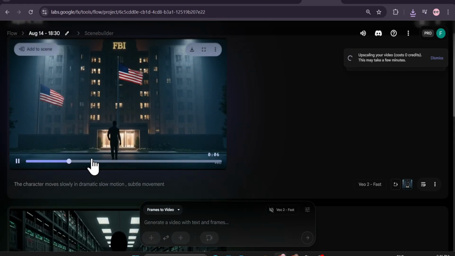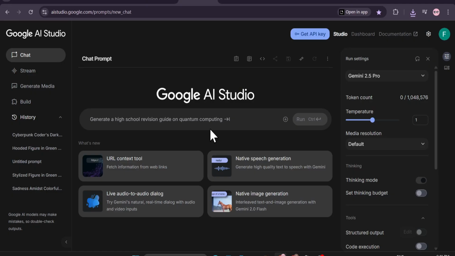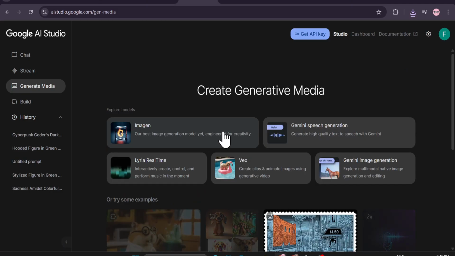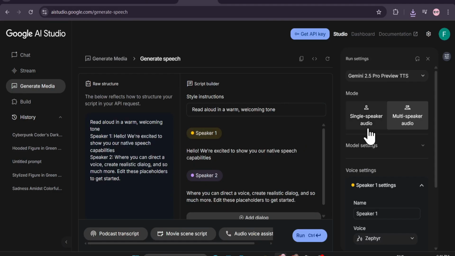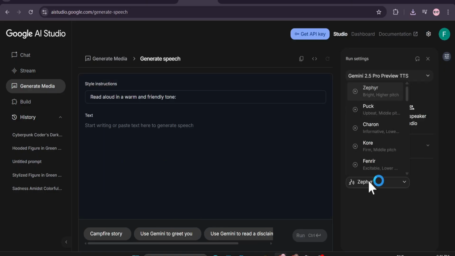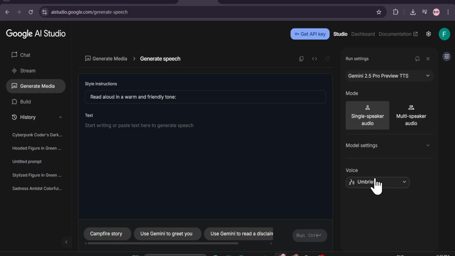Our animation is complete, but it needs a voice. Let's head back to Google AI Studio to create our narration. Go to Generate Media, and this time select Gemini Speech Generation. We'll stick with a single speaker audio for our documentary. Here, you can choose from a huge library of AI voices. You can even preview them to find the perfect one for your project. I think the voice named Umbriel has the serious, authoritative tone we're looking for.